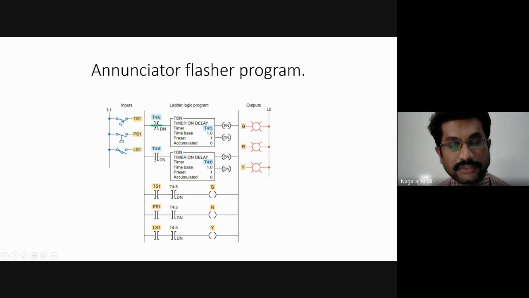Because the rung condition is true, the second timer will be activated. Enable bit becomes equal to 1. This timer will be activated. The accumulated time is 0, and it will count up till the preset time of 1, and then the done bit will be activated.